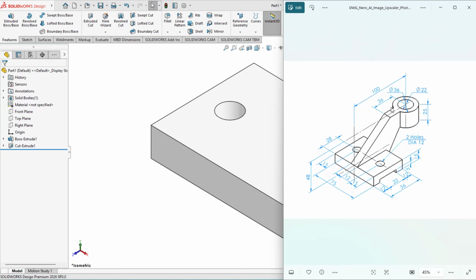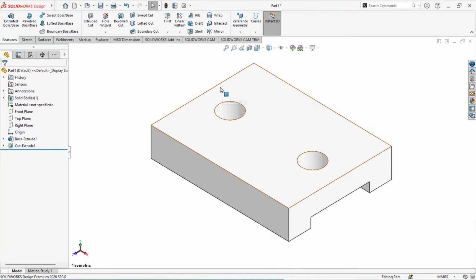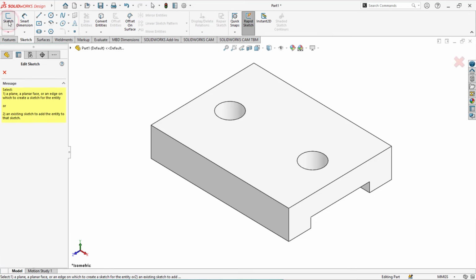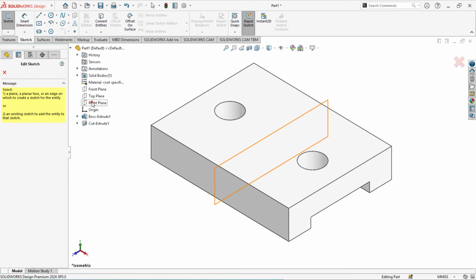And the horizontal distance from the center of the cylindrical feature to this inclined edge is 36 millimeters. And in this extrusion, we also define the cylindrical feature's depth of 25 millimeters. Now keep these dimensions in mind and sketch the profile exactly as shown in the drawing. Now let's begin by creating the sketch. Go to the Sketch tab and select the Sketch tool. Expand the Feature Manager tree and click the right plane as the sketching plane.